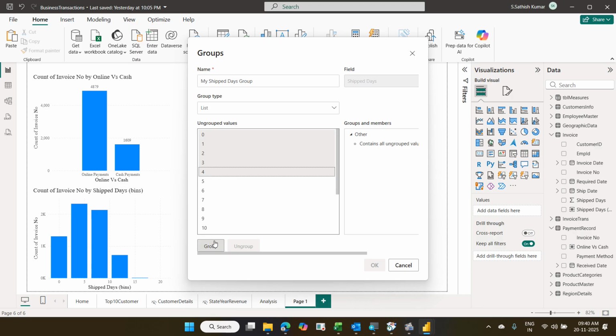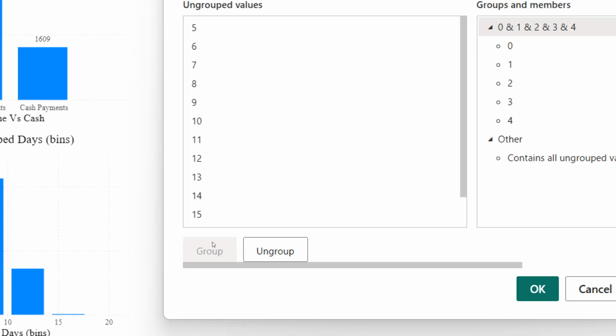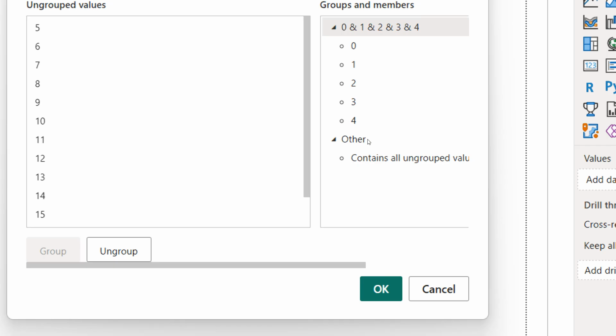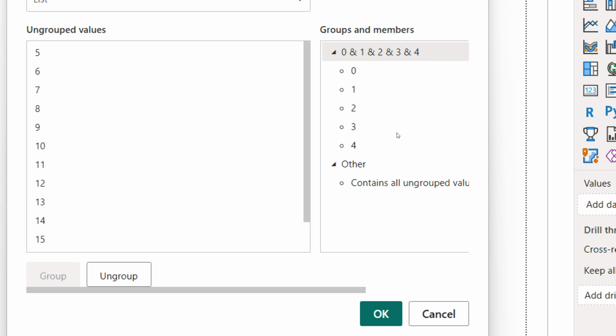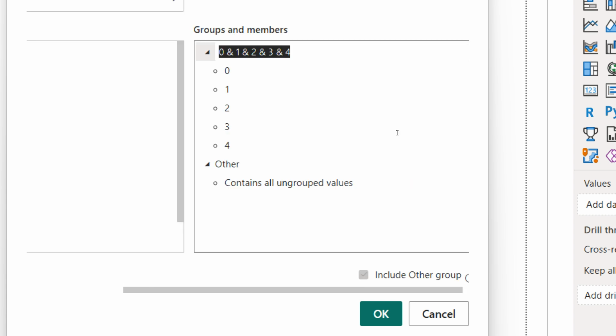Next, let me take from 5 to 8. There I have selected 5. Here I am selecting only 4 items. No problem. Even you can select 3. Even you can select 10 also. That's your wish. So 5 to 8 group.